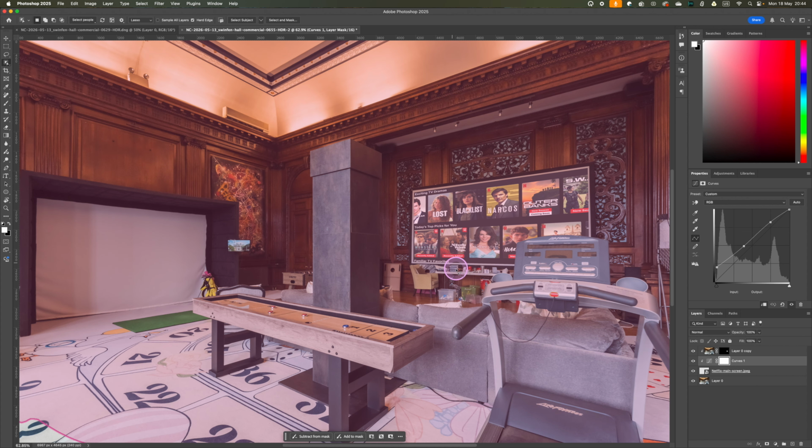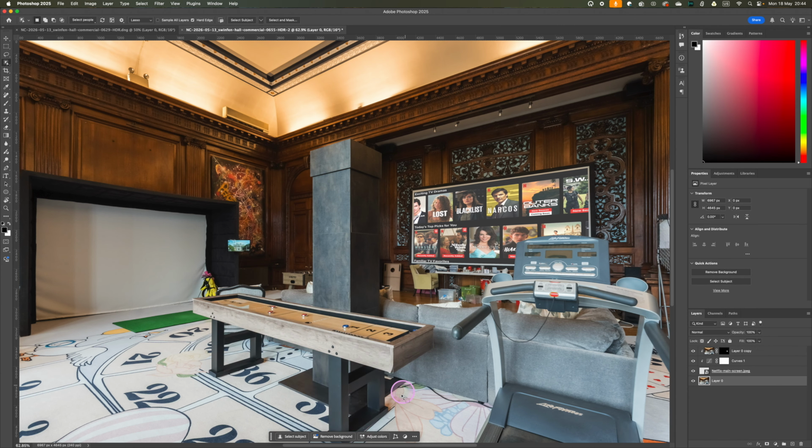What I do want to do is remove some of this clutter back here. We've got quite a lot of clutter back here. The owners of this property just were really racing to get all the rooms ready, and so there's quite a bit of stuff that's not quite tidied up.